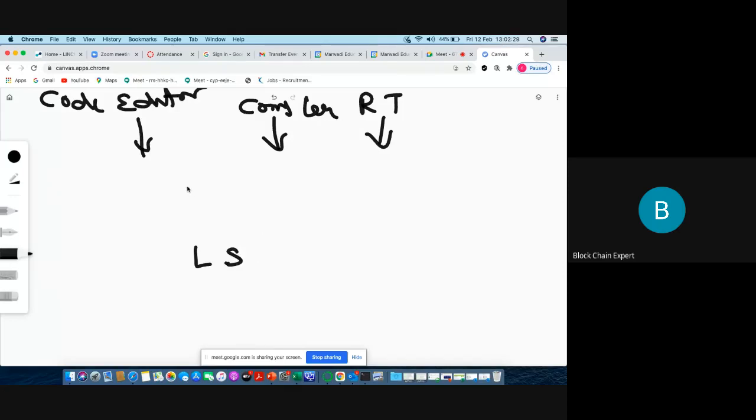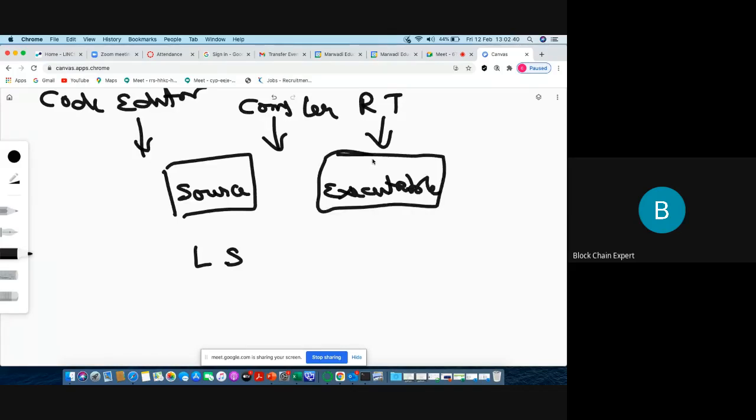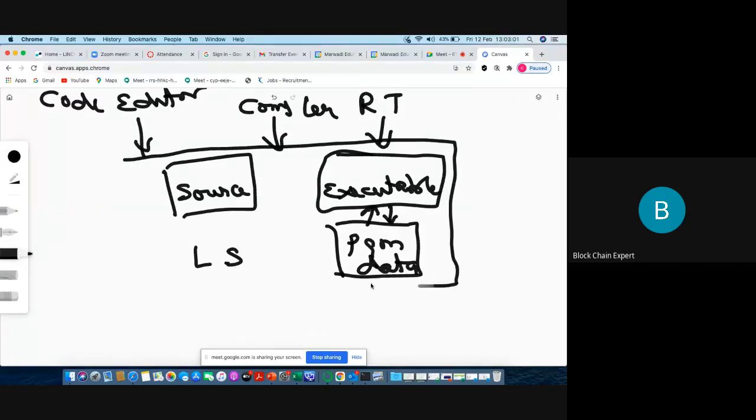Here you have got a source, and apart from this you have your executable, and apart from this you also have your program data. So these are three blocks in this local storage. The executable and program data send and receive data from each other. This whole local storage I'll put in a box, an enclosure, and this interacts with what is called the remote memory.